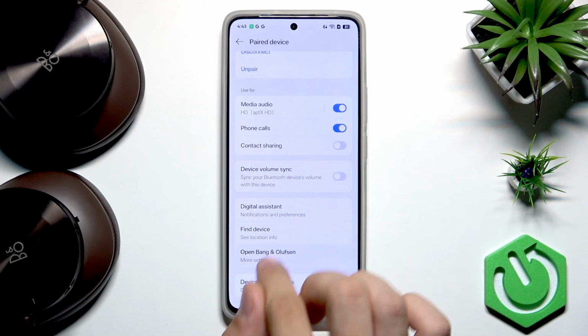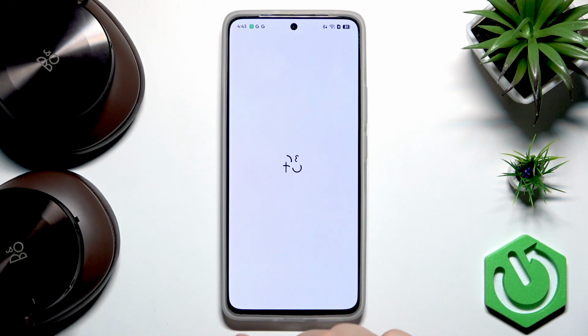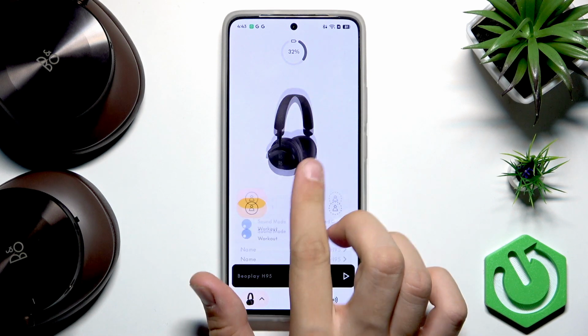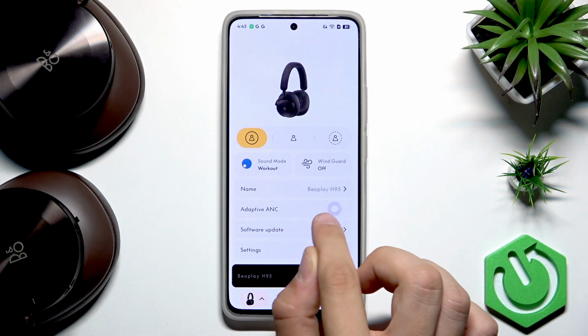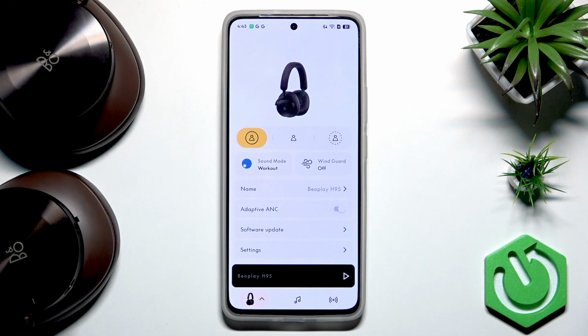You can either disable this option or enable it back again using just a simple tap. And what it does is adjust the ANC according to the decibel volume level around us.